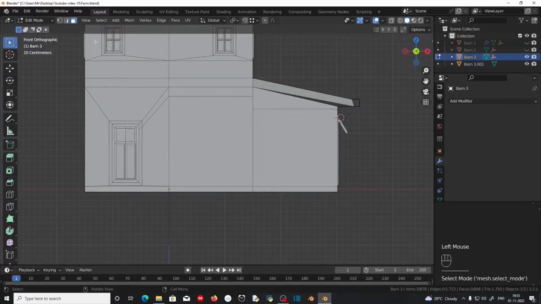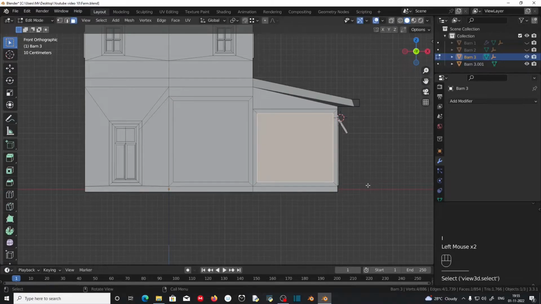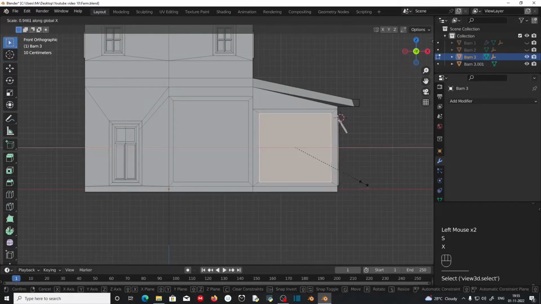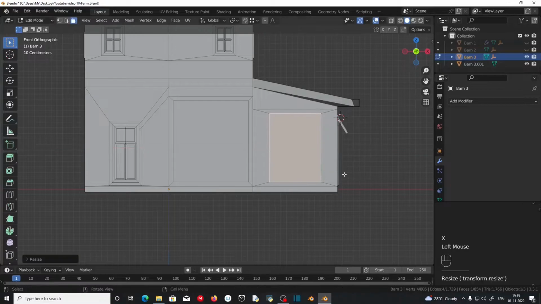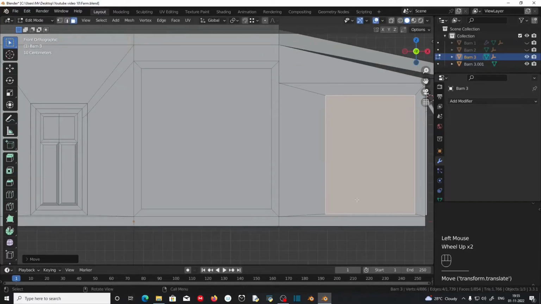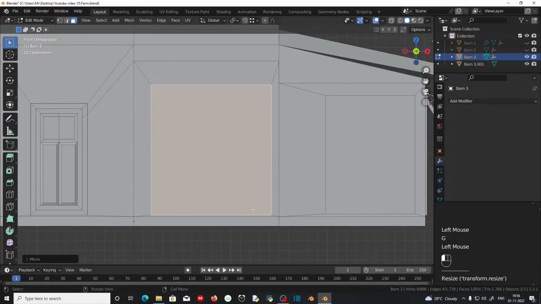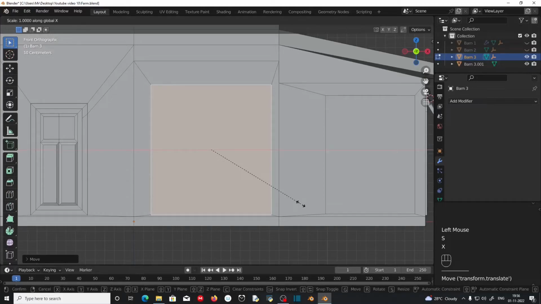Now go to face selection mode, select this face, shift to select this face, I to insert it here. Now select this face, S to scale, X to scale along the X axis and place it here. G to move, we are currently in a different view, so we don't have to select an axis as it will not move it in the Y axis. Now select this face, S to scale, then X to scale along the X axis and scale it like this, G to move and place it here.